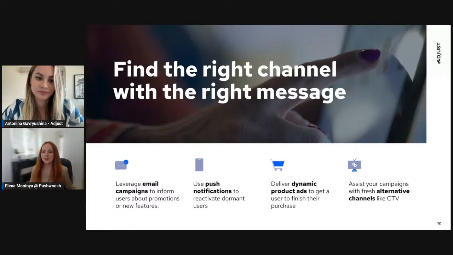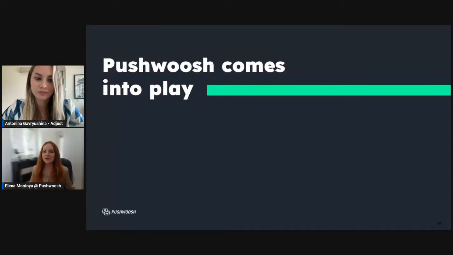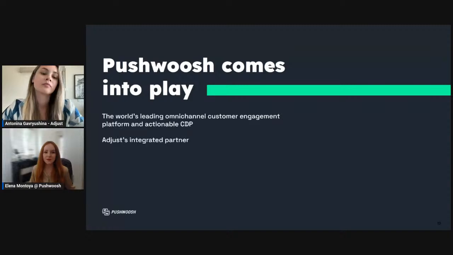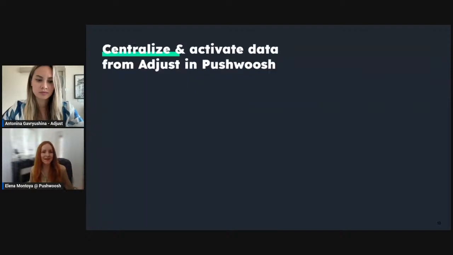Yeah, finding the right channel and delivering the right message is everything that Pushwoosh is about. We serve as an omni-channel customer engagement platform and also as an actionable CDP. And we're an Adjust integrated partner. And this is how we work together.